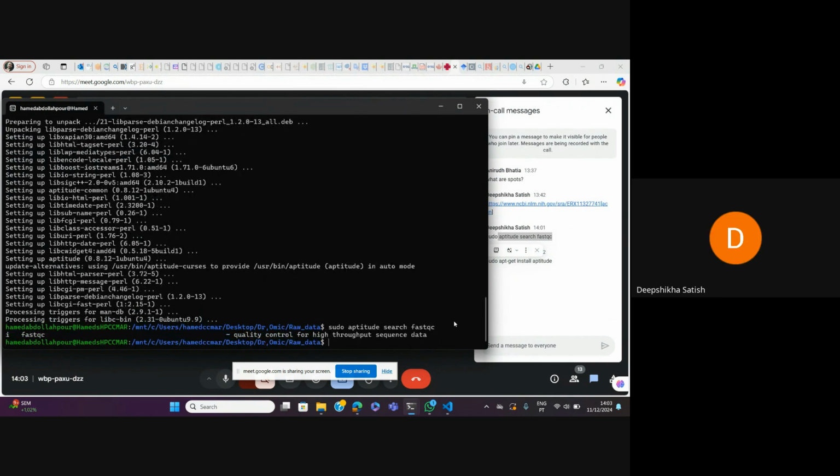Now can you see after installation of your aptitude, now you can see the fastQC is there in the repository method. Now we are going to install this fastQC. So what is the command, sir? Can you tell me? What can be the command?